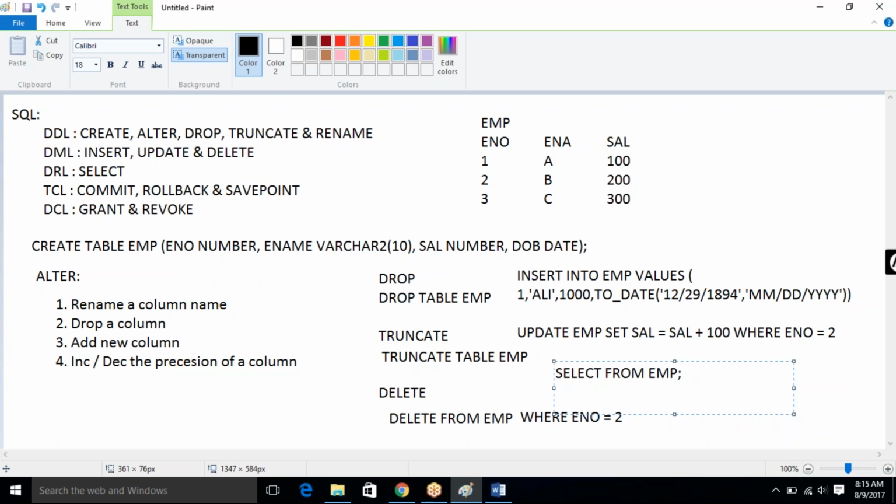Now I don't want to display all the columns. I want to display specific columns. Then you have to write the column names, employee number, employee name, like this. Then it will display only those 2 columns. If you write star, it will display all the columns from the table. If you want to display specific columns, then you have to write specific column names, employee number and employee name. Got it? That is select. The select statement is in DRL, data retrieval language. By using this select, we can select the data from a table.